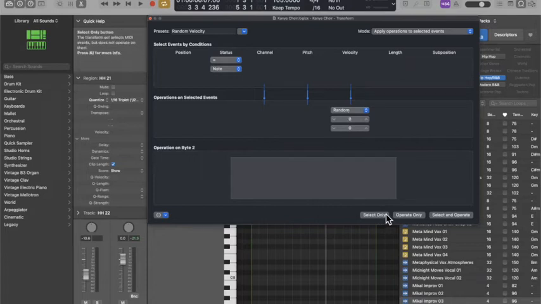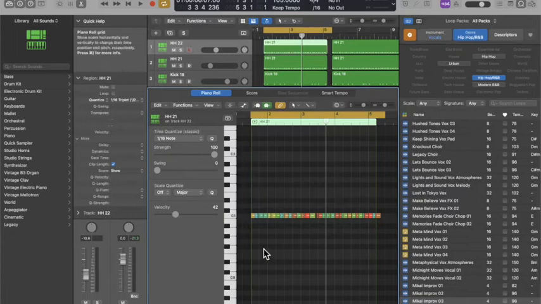You can also do select only, operate only, or select and operate to make sure that you have the right notes that you want to have the velocity change with, to correlate with what you want. So that's why it sounds a little bit different when it's together.